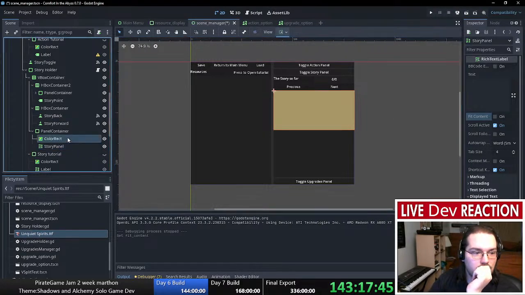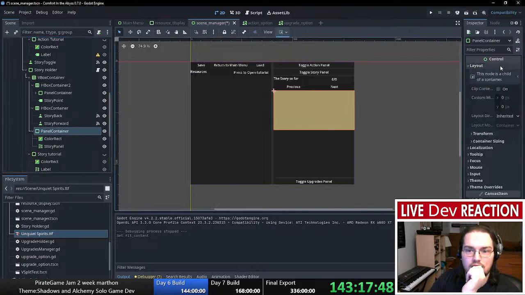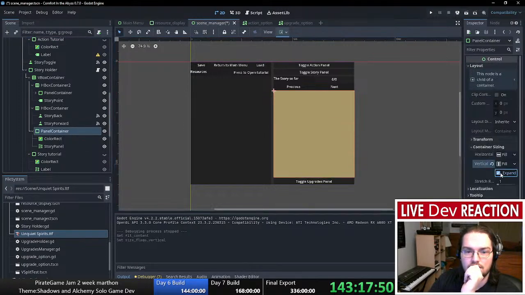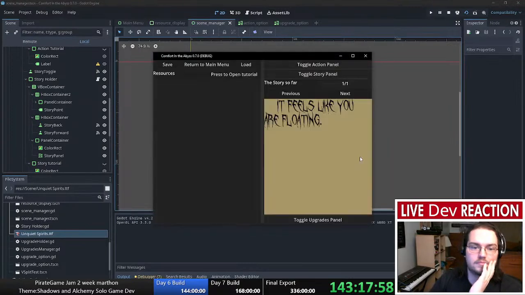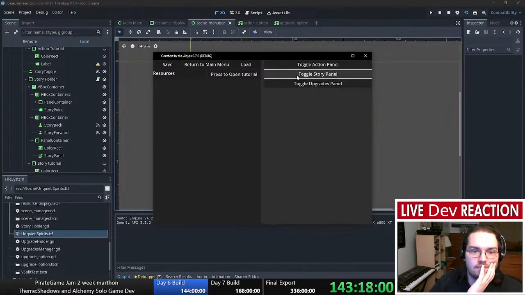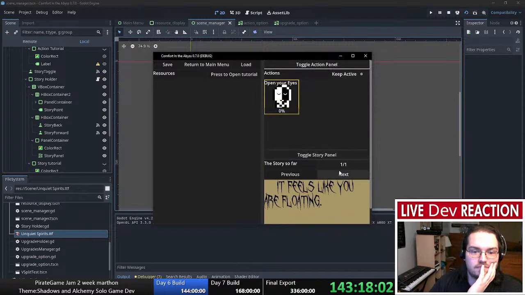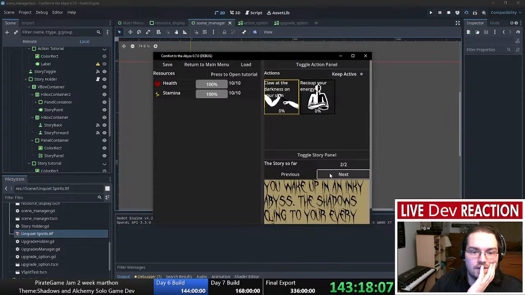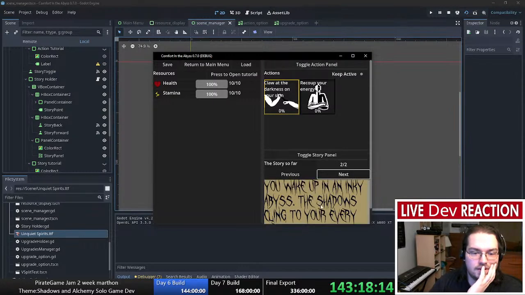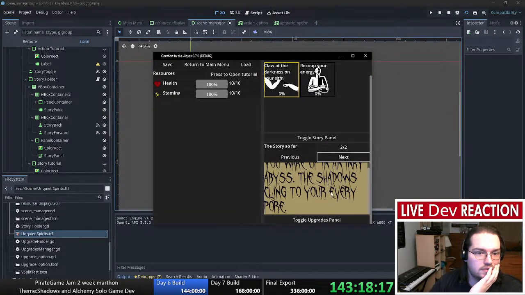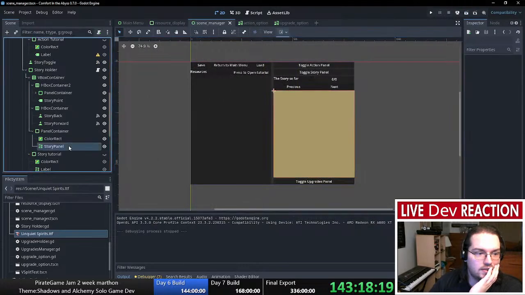Alright, also layout, container sizing, fill. And I don't like how this is scrolling.